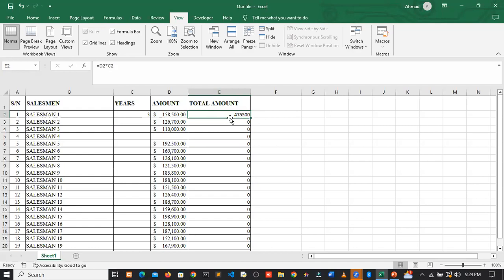You understand? But if in any case I mistakenly add a wrong data type, maybe I wrote A instead of writing 3, you see it will be giving me #VALUE. Once you are using Excel, you will be used to this. Sometimes you run a function, it will give you #VALUE, or #REF, or #N/A. So how are you going to handle that?